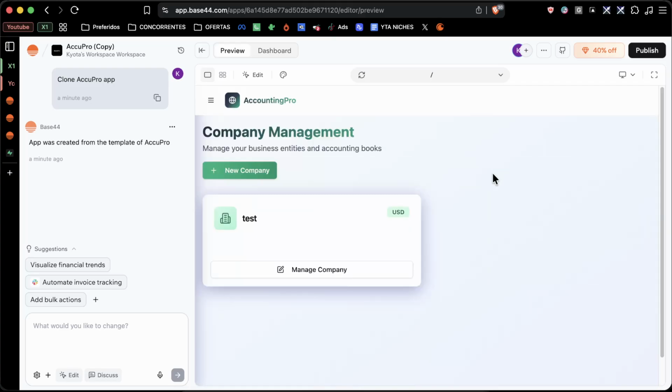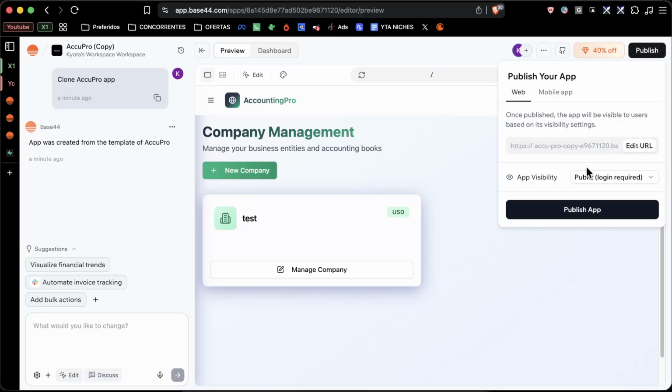After checking your app, look for the Publish button inside the BASE44 editor. Click on it to open the publishing settings. This is where you can prepare your app to go live and make it accessible outside the editor.